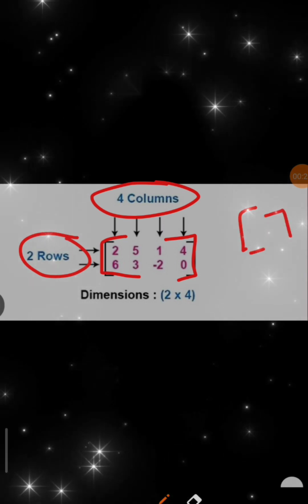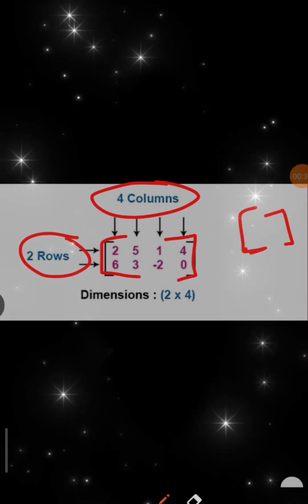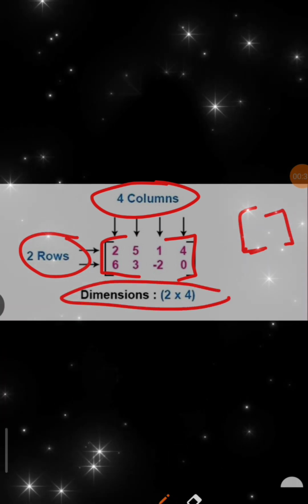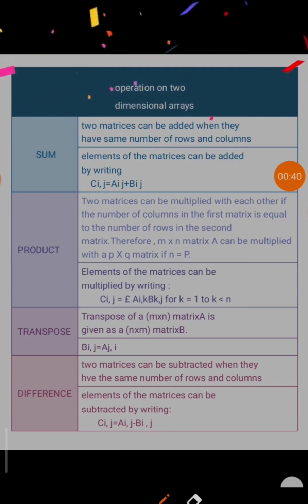For arrays in C language, we use square brackets to denote the arrays. So generally a matrix is always denoted by number of rows into number of columns. Entering into the topic operations on two-dimensional arrays. Two-dimensional arrays can be used to implement the mathematical concept of matrices. We already studied matrices in maths, so here we are going to implement that.